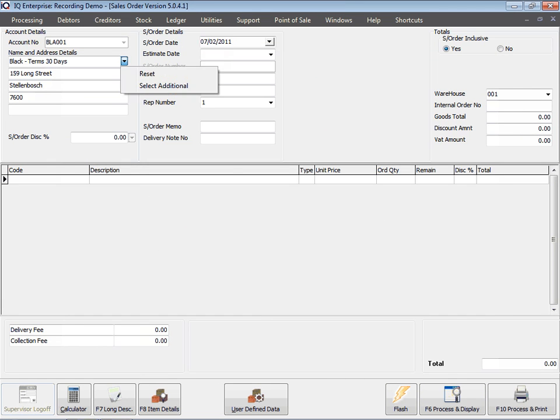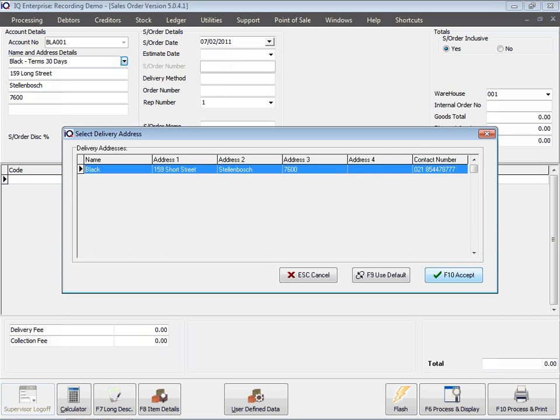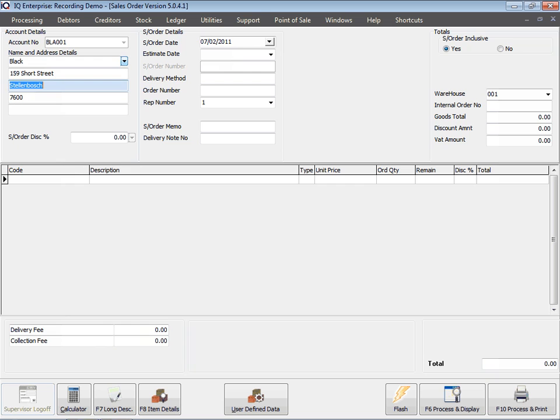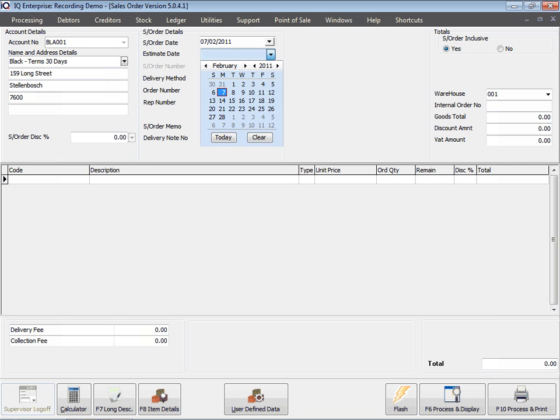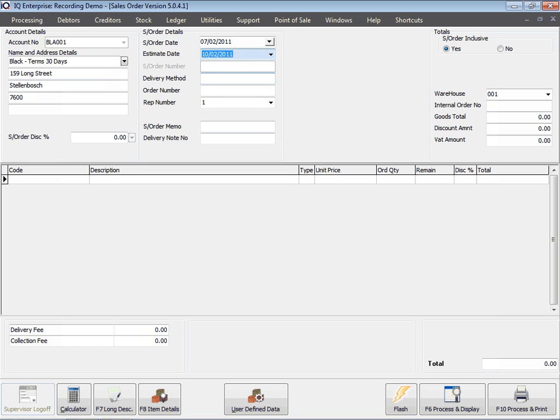If you've added an additional address under debtors maintenance, you can now select that address. If you don't want that address and you want to return to the normal address, you can reset the address. You can select a date for your sales order. You can even select an estimate date, in other words, when will this be ready.